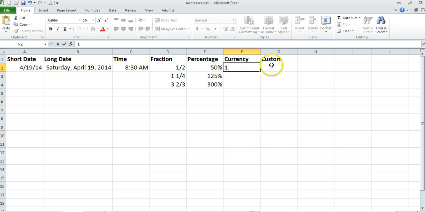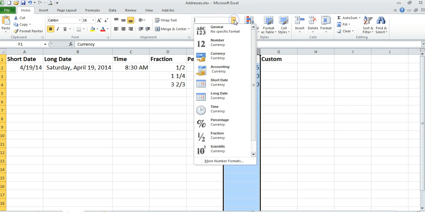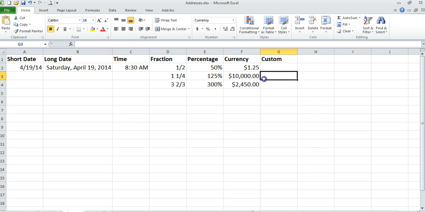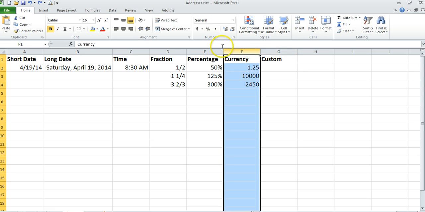Currency. So we'll just do a couple examples here. Same deal. Go down to currency. And there you go. They add the decimal points in there. I'm going to Control Z to undo this.